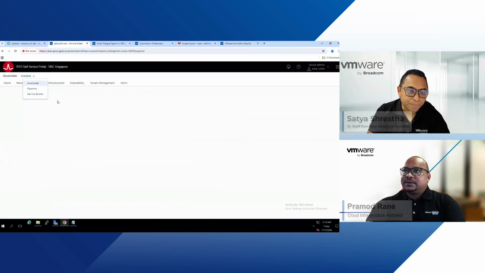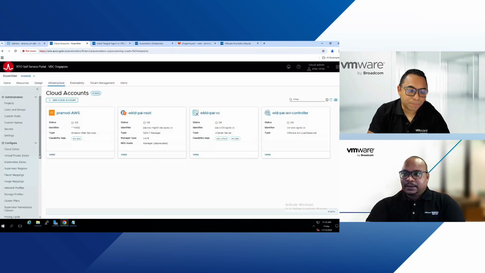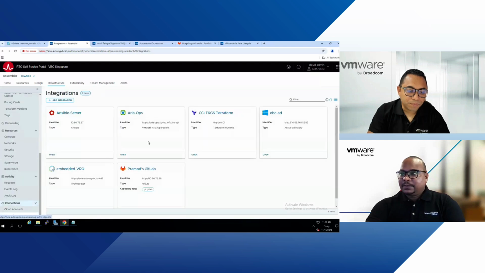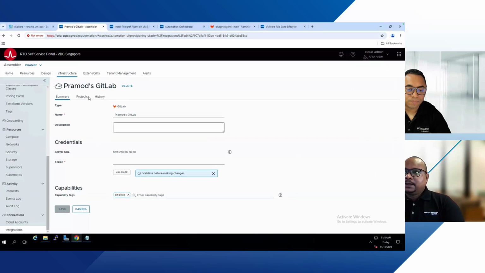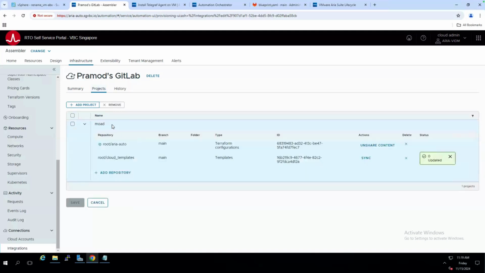If I go into the assembler, inside the infrastructure, under the integration option here, we have GitLab. So I can open this GitLab. You can see it needs the tokens. Obviously, you need a token from your GitLab console. So you get a token, you put it here, validate with the host name or the IP address of your GitLab server. And then once this is authenticated, you add your project, what project that you want to consume. So this project is your VRA project. So in VRA, you can have multiple projects, what we have seen in previous episodes.